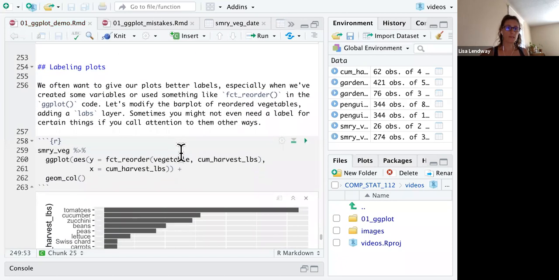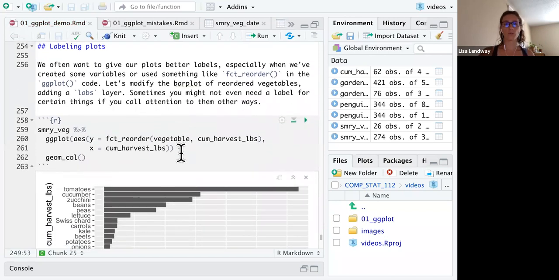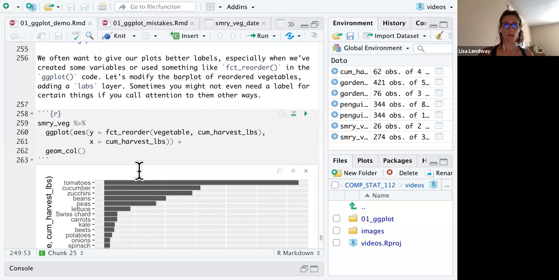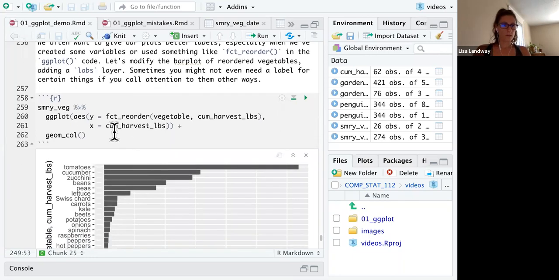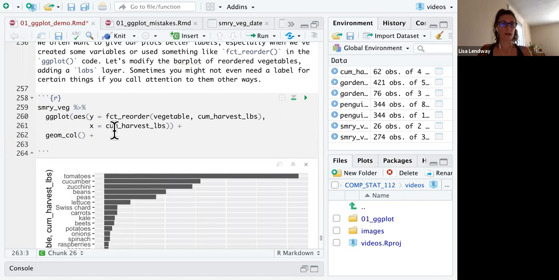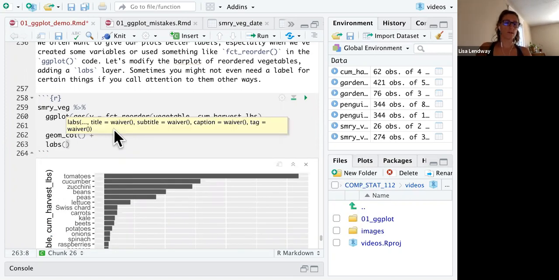Okay, labeling plots. We often want to give our plots better labels, especially when we've created some variables or used something like factor reorder in the ggplot code. So let's modify this bar plot code. I'm going to add a labs argument, and you can already see the different labels we could give. So maybe we make a nice title that says, let's see, cumulative harvest for each vegetable. That's going to be my title.